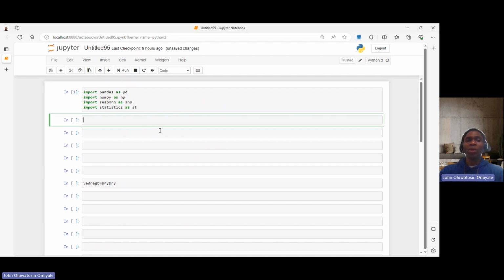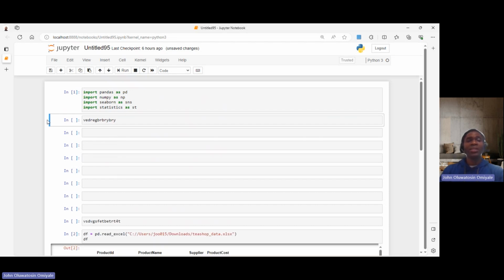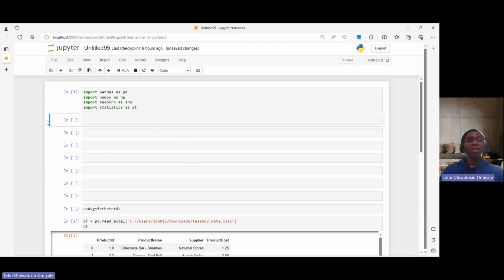And the straightforward way to do this is to press D twice. All right, so you have DD and then it's gone. You have your cell, you press DD and it's gone. All right, that one has gone, this next one has gone, this one has gone, this one has gone, this has gone, and the one that has the VED and all the gibberish I wrote is also gone.